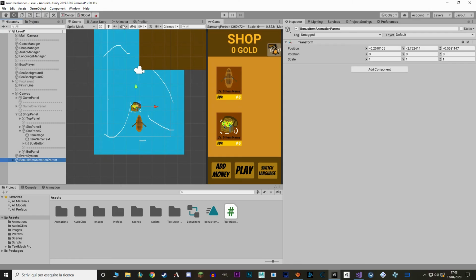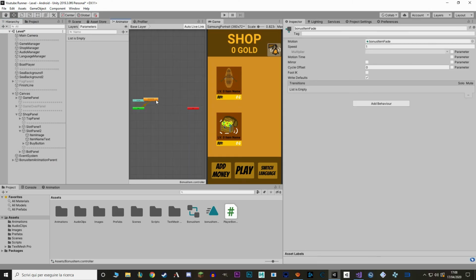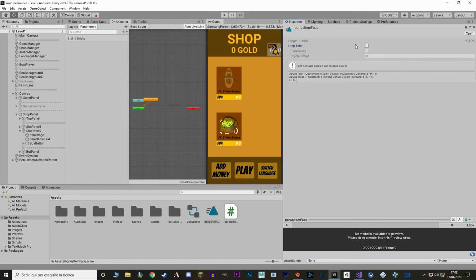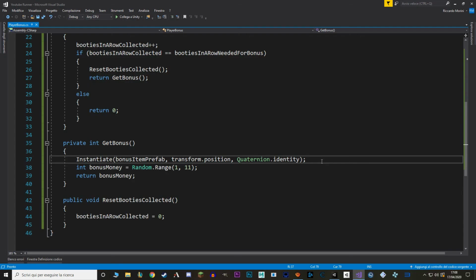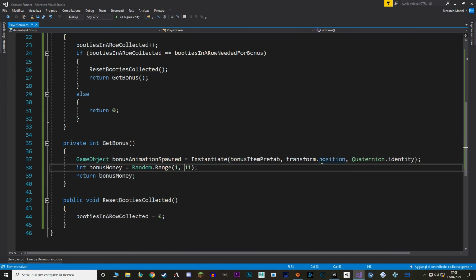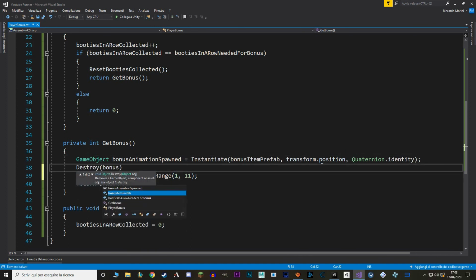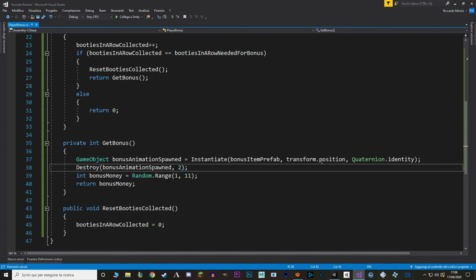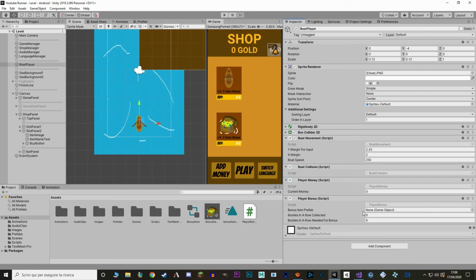Let's also open the animator, and let's turn off the loop time. Finally, we also want to destroy this object after it ran off its animation. So let's make a reference to the instantiated object, and let's destroy it after 2 seconds. Back to Unity, let's drag the prefab in its position.